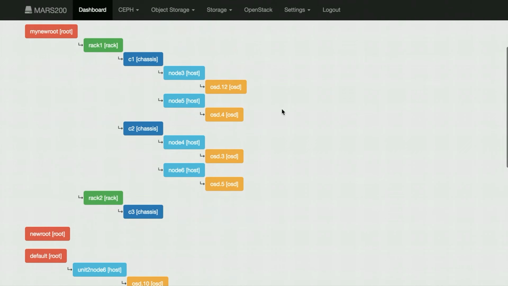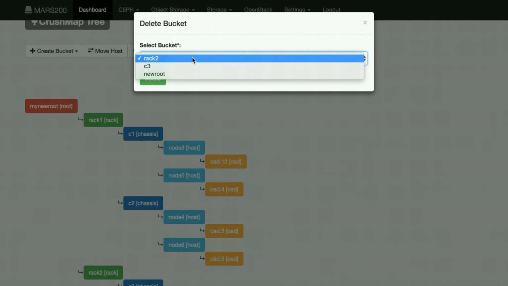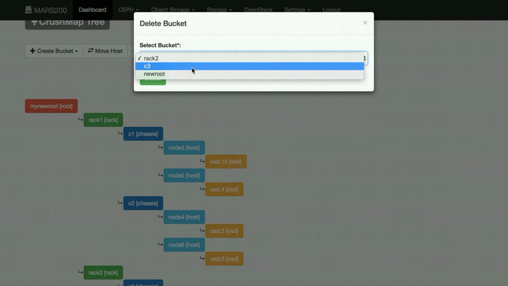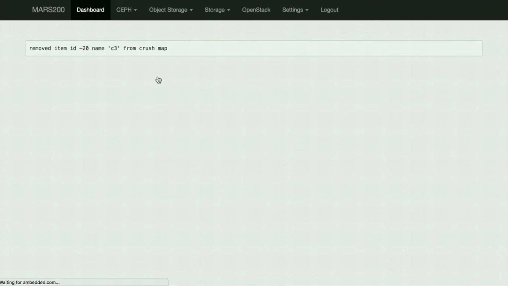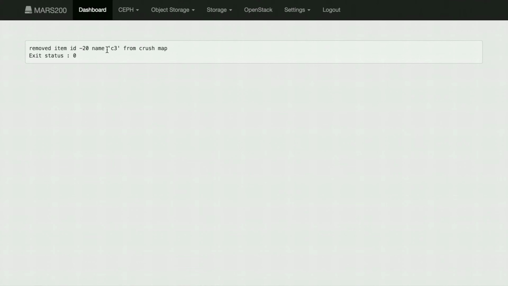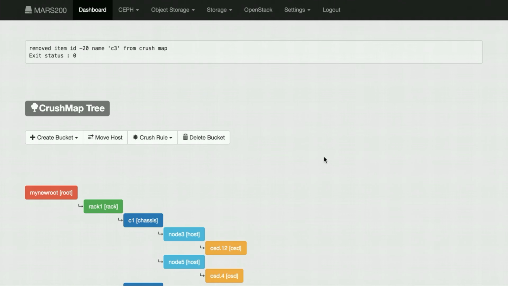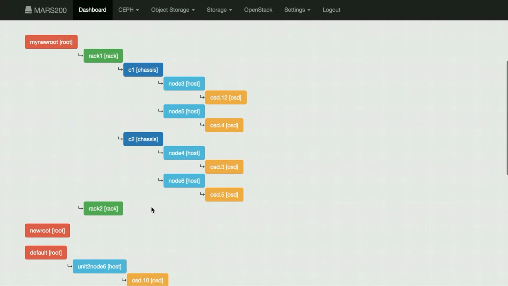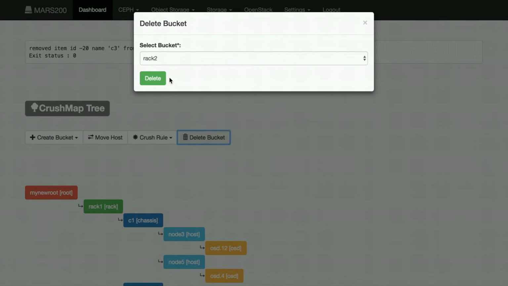To delete buckets, you can select the delete bucket option. So we have chassis 3, which is not being used. You can select chassis 3. Chassis 3 gets removed from the CRUSH map and also from the CRUSH tree. You can also delete rack 2 if it is not being used.